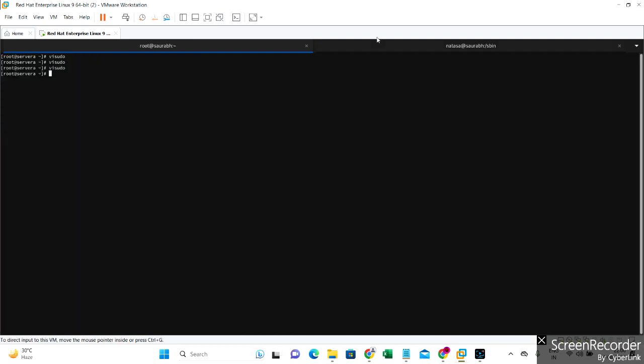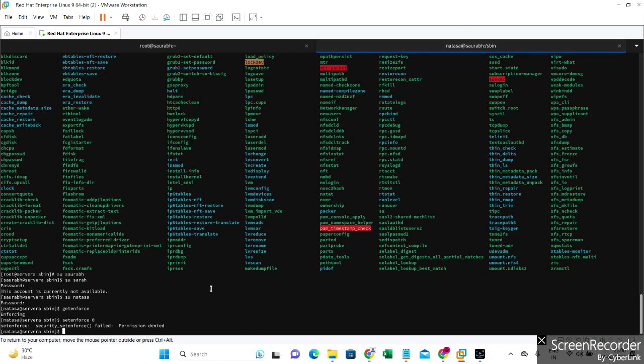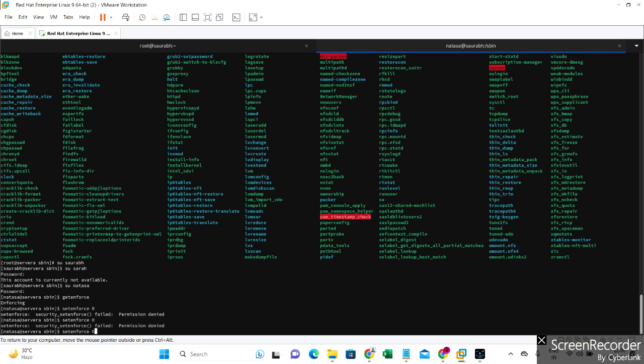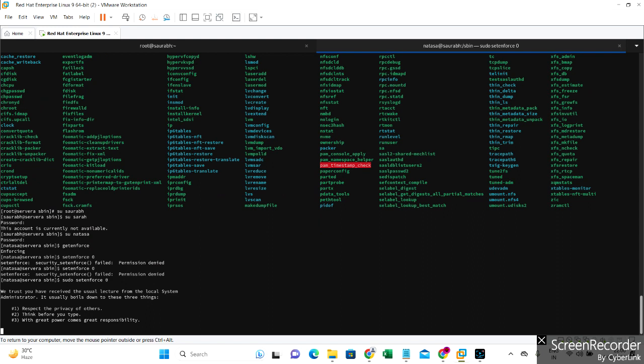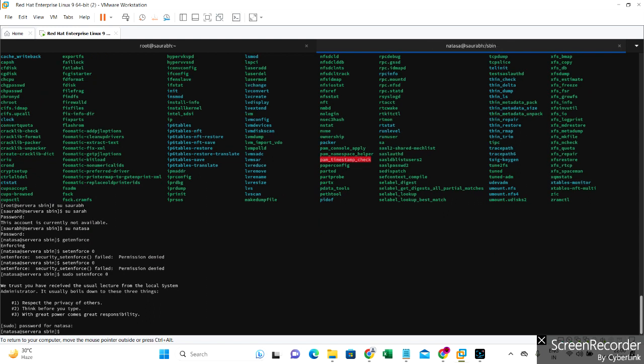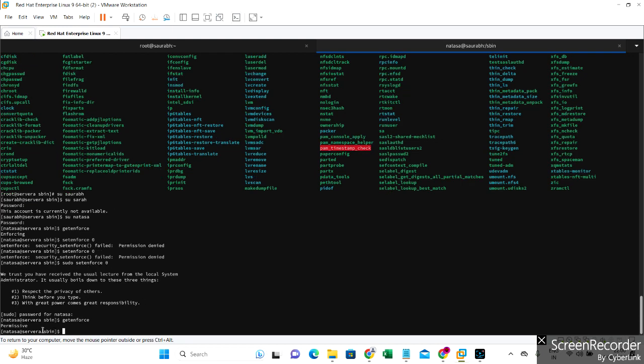Just :wq. Okay, we did not get any error. So now this time, when we try normally, it's giving permission denied. But when we try with the sudo command, let's see the magic. Okay, just enter the password. Okay, just use the getenforce command. Here you can see that our SELinux is now in permissive.